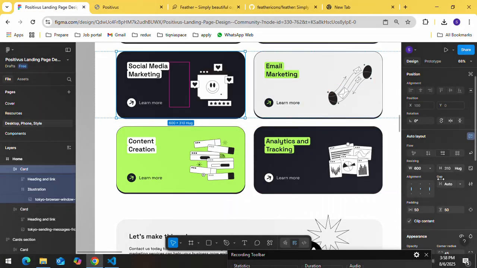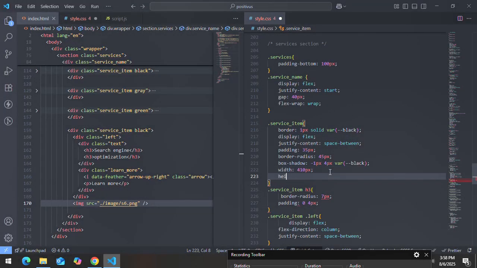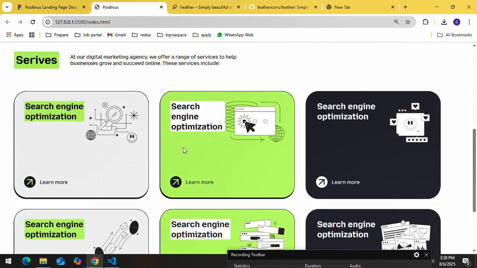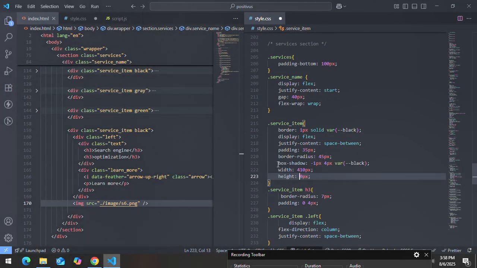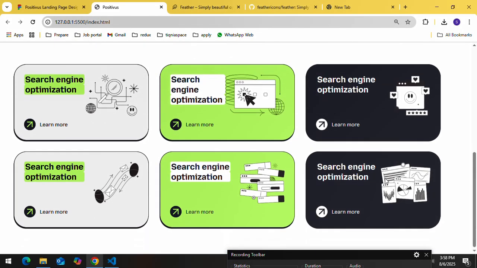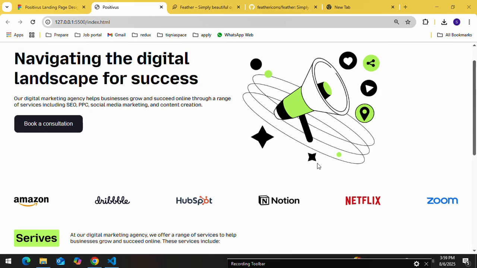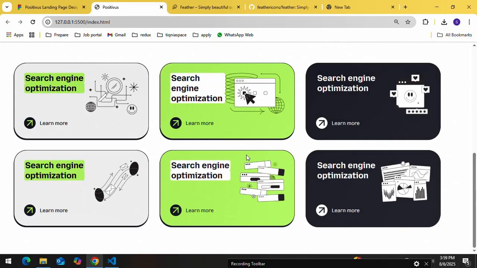Let me give the height as well. That's fine. So height is 310. So I'm going to give height 310. Okay, it looks too big to me now. So let's give it 200. Yeah, that's perfect. Now let's check whether it is responsive or not.